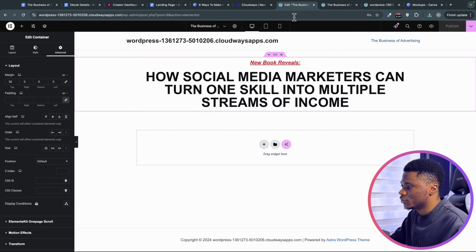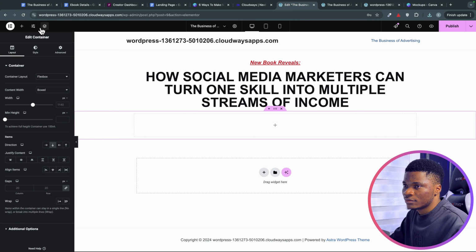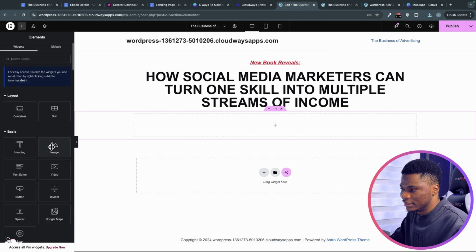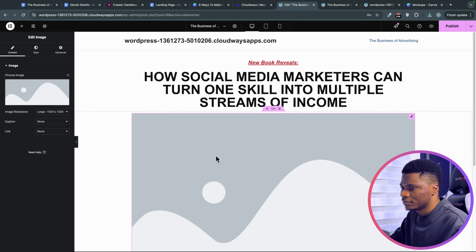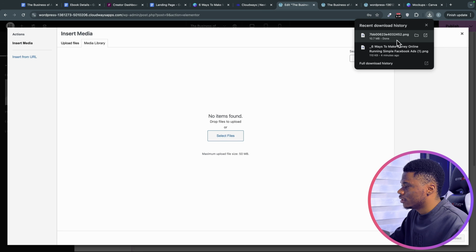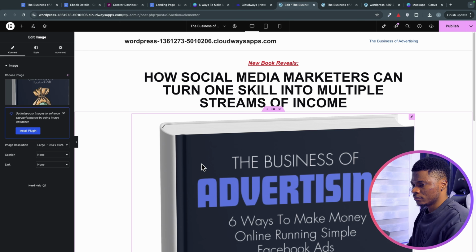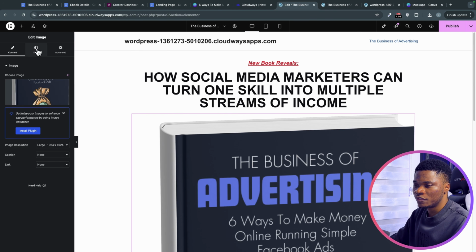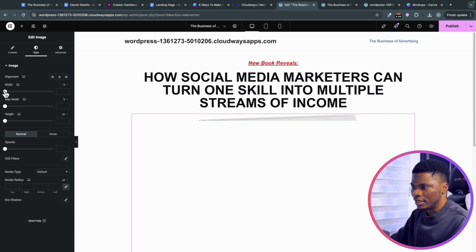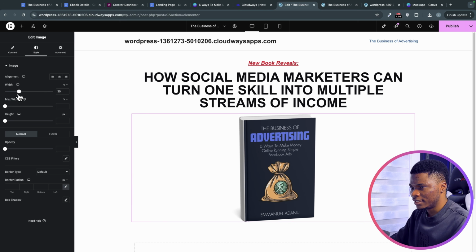Now we can go back to Elementor, then add a new section, go to elements, and then drag in the image widget. Click on choose image and upload the mockup I just created. Then click select. This is actually too big, so I'll come over to style, then adjust the width so that I'll have something way smaller. I think 30% will do, and I can just go ahead and save this.